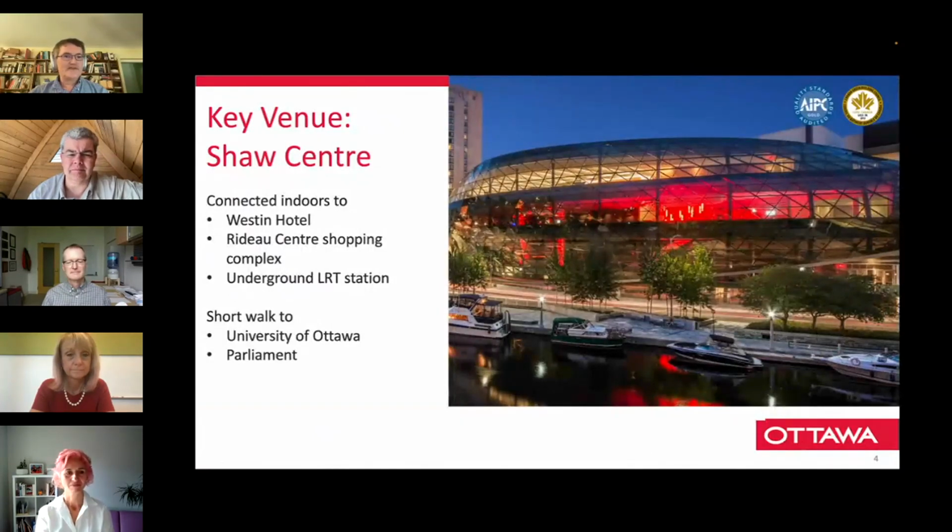ICSE 2025 is going to be in the Shaw Centre. You're seeing boats on the canal. Because we had to move it back to April, the canal won't be active. It doesn't get active until about the 10th of May, but that's the way it goes. Nonetheless, the Shaw Centre is a great place. It's directly connected to a large hotel, the Westin, with an indoor connection to the underground LRT.